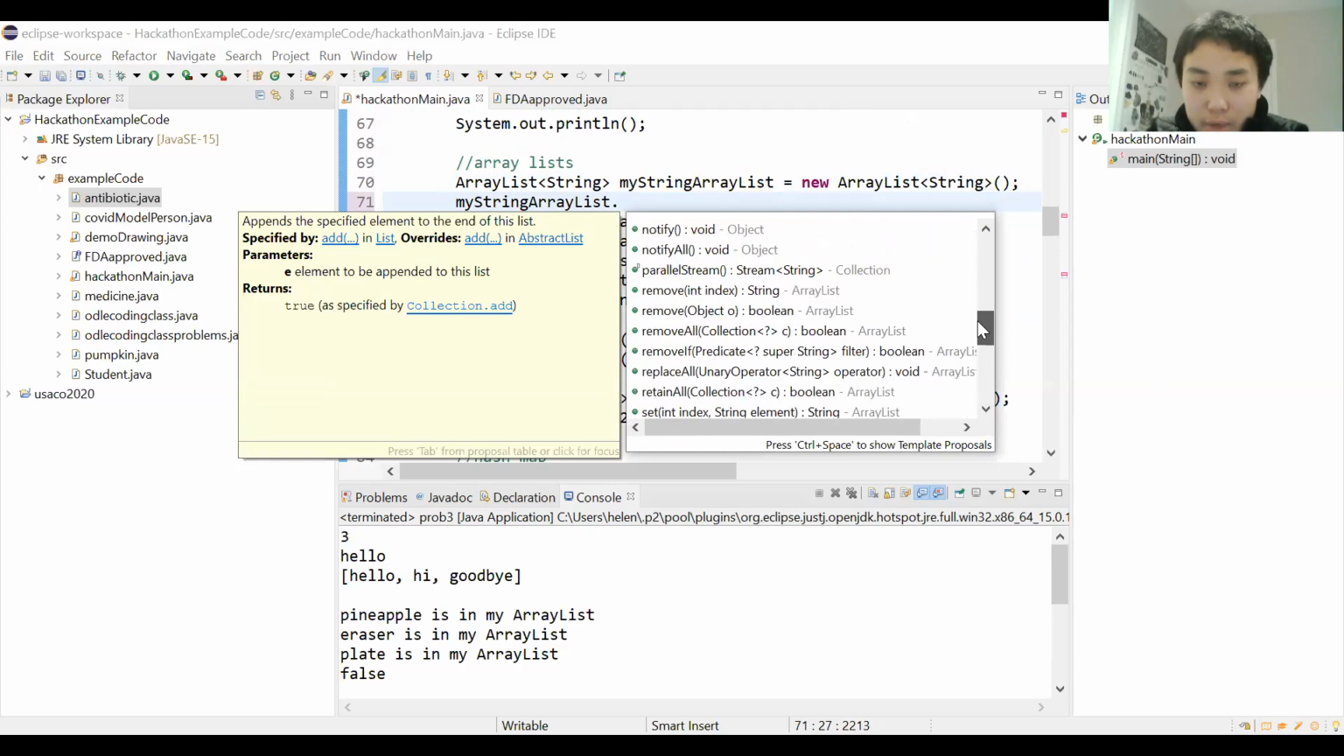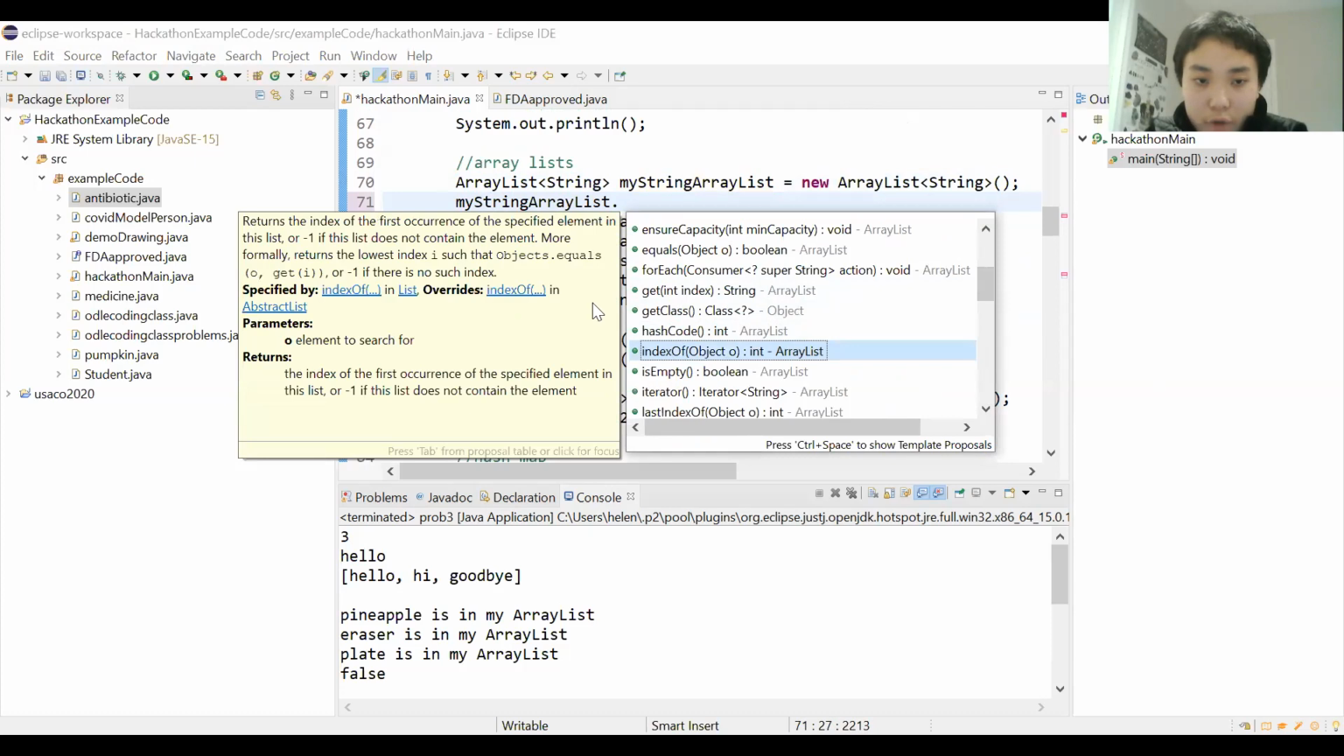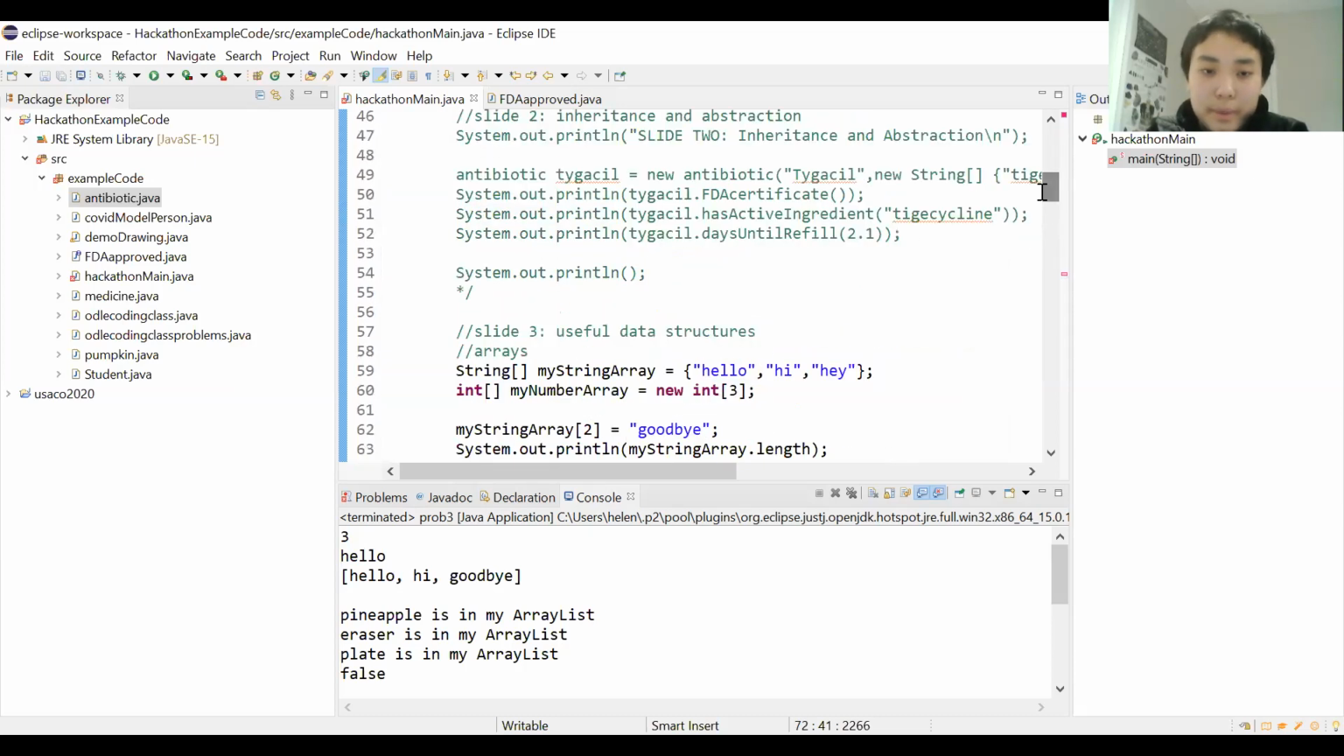Some of these you probably never need. Index of object O: if you want to see which index a specific object, such as pineapple, is at, you can use this, and it will return you the integer number of the index. So again, array lists are indexed. They're really similar to arrays. They're just cooler. They're better.